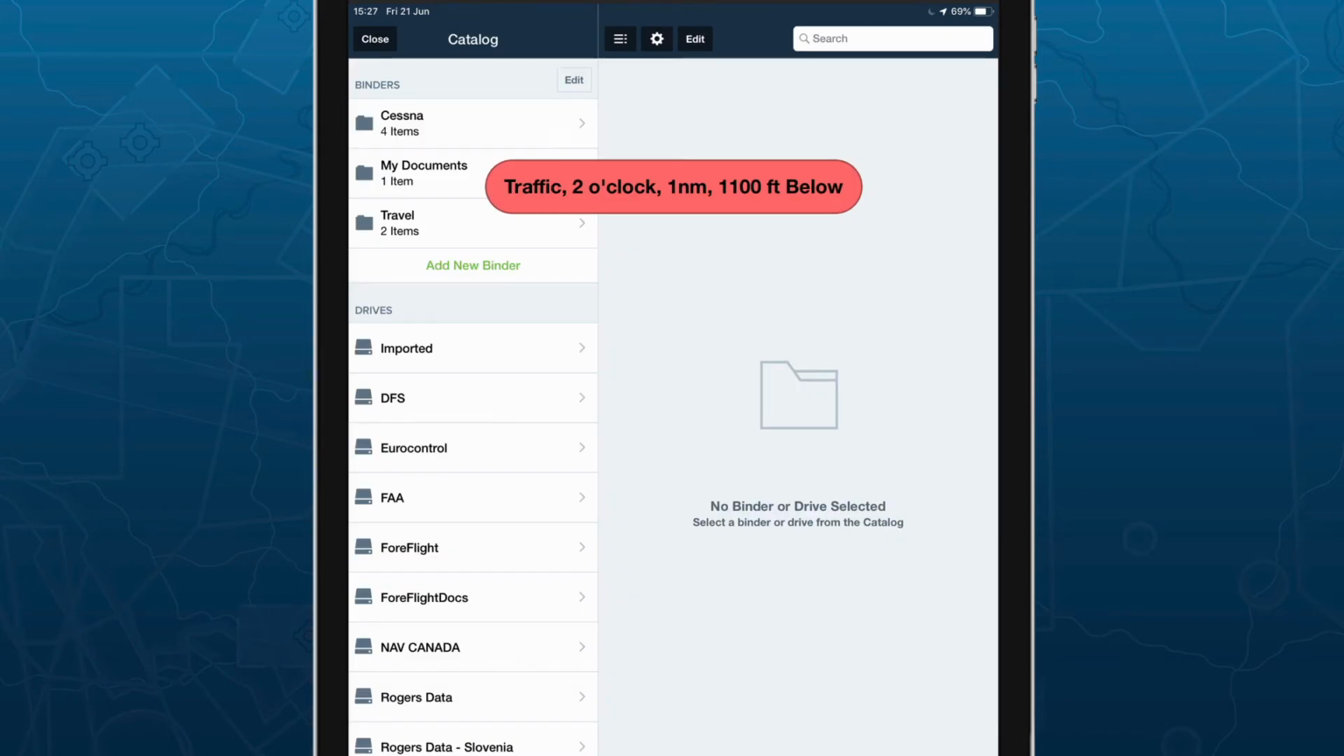A traffic alert pop-up will be displayed if your aircraft is moving at over 40 knots and an ADS-B or FLARM traffic target comes within 1.8 nautical miles horizontally and plus or minus 1,200 feet vertically to your aircraft's position. The pop-up includes clock direction relative to your aircraft's current track and relative altitude information to help you locate the target more quickly.